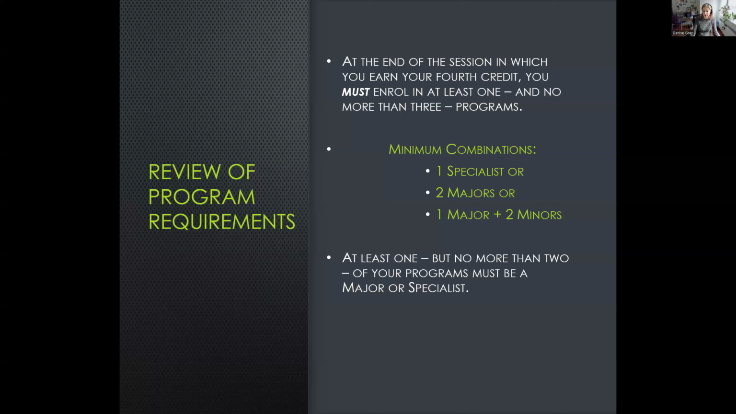You could do more than this. This is what is minimally required, but no more than 3 programs. If you are doing 3 programs, at least 1 of them has to be a minor. Okay, no more than 2 can be a major or a specialist.